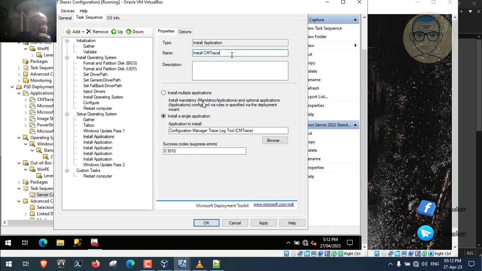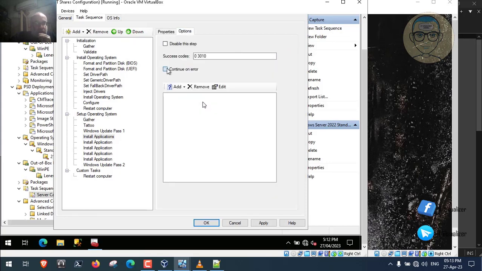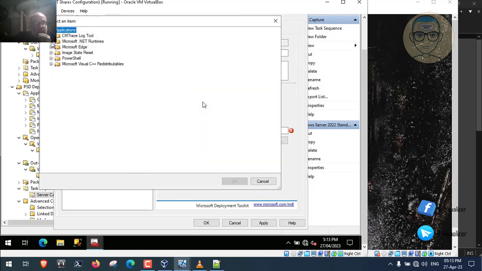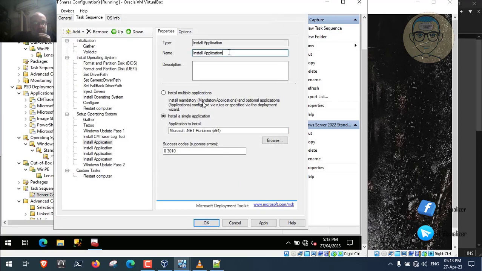Someone asked me why you don't copy the steps from a ready-made task. We have done these steps before in a previous task, the capture task in the normal MDT module. So I was very cautious because this is a different module, and I don't know if the copy process will work perfectly. So I am creating the task from scratch. Now we have added the CM Trace, then the .NET framework, and then we can name the task: Install .NET runtime.